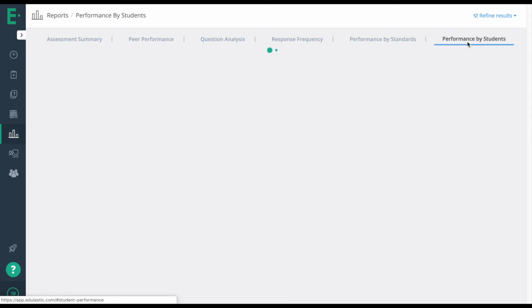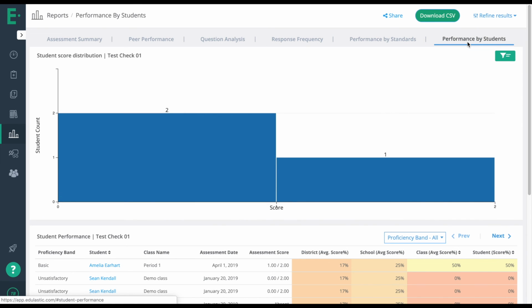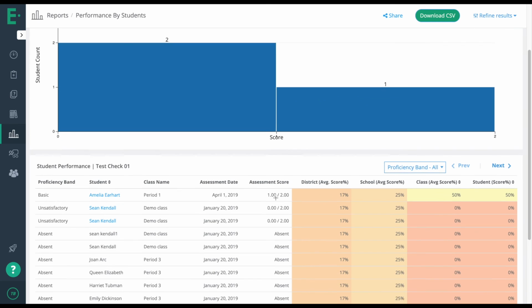And then the final one here is performance by students, and this is just going to give you the breakdown of where students scored. In this case, one student scored within the 1 to 2 range, and the other 2 students scored in the 0 to 1 range, or just scored a 0, as you can see over here.